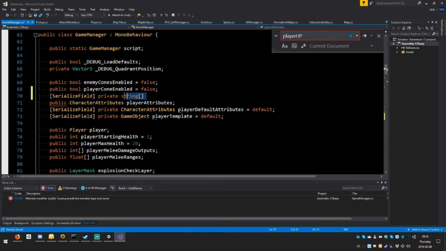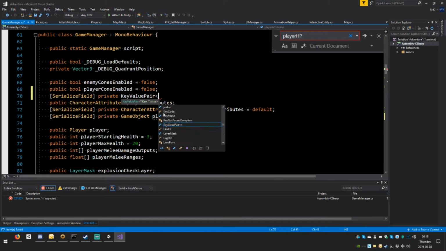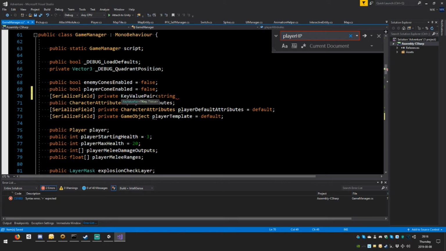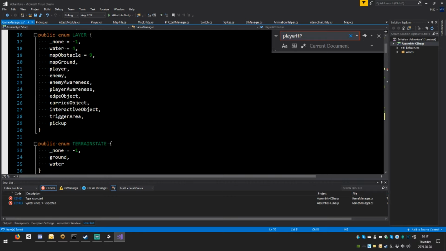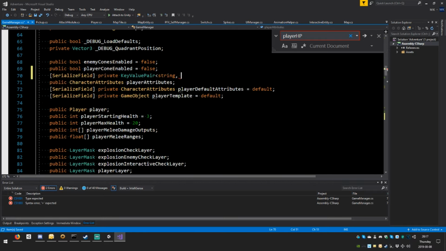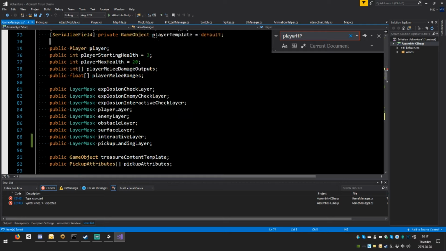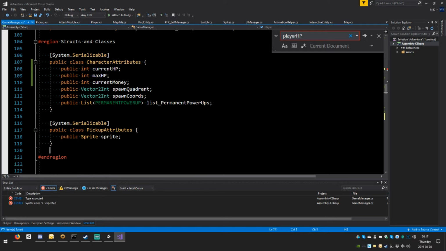Change it from a string to a key value pair. I don't know if it's serializable. I'm a bit worried about this. Of type string comma, wait. This is not gonna work. Let's create a small struct or a small class for this. So public system serializable. Yeah, system serializable.